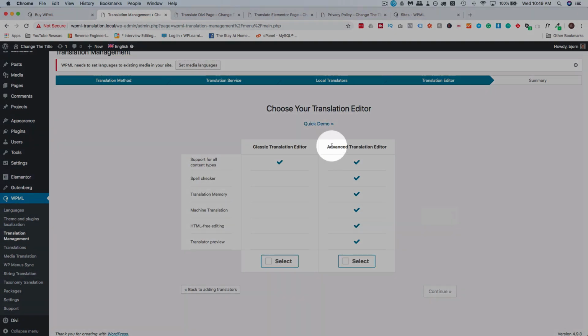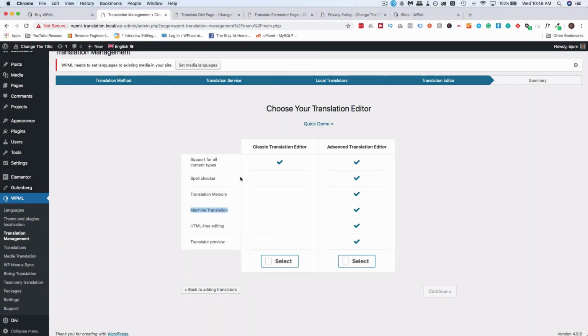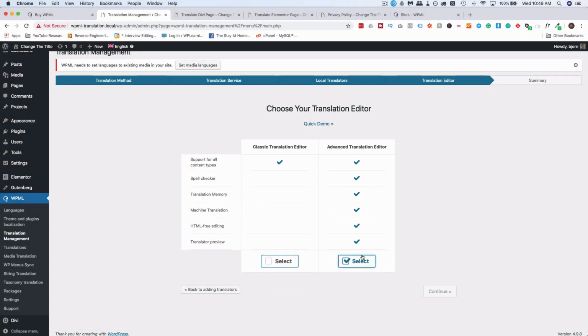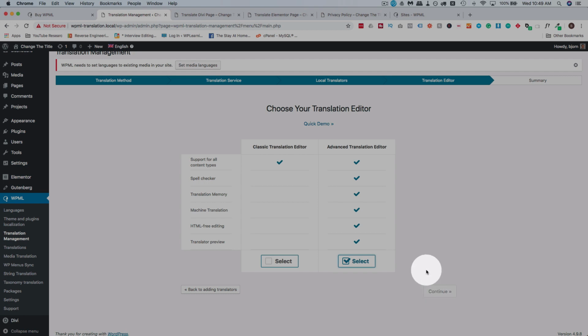And now here's where we turn on the Advanced Translation Editor, which includes machine translation, which is computer-assisted translation, which is awesome. It is awesome stuff. Click on Select to select that one. It's just going to activate it. Then we click on Continue. Once it's activated, there it goes.